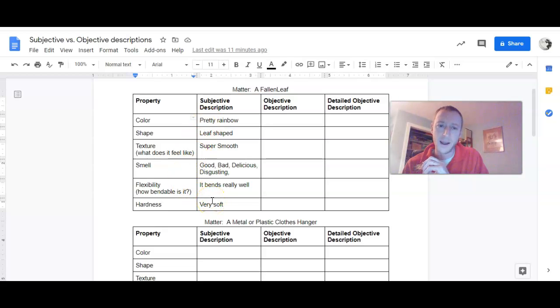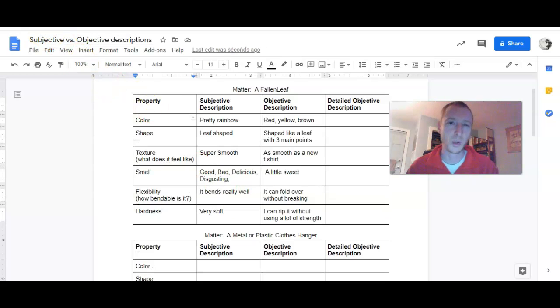I'm going to take a second now, and I'm going to see if I can change these to more objective descriptions. Okay, so I've tried to add some more objective descriptions. So for color, instead of saying it's pretty rainbow, I went ahead and described those actual colors. Right? It's red, yellow, and brown. No more of that word pretty. It doesn't matter if it's pretty. I might think it's pretty. You might not think it's pretty. Either way, we can all agree that it's red, yellow, and a little brown, right?